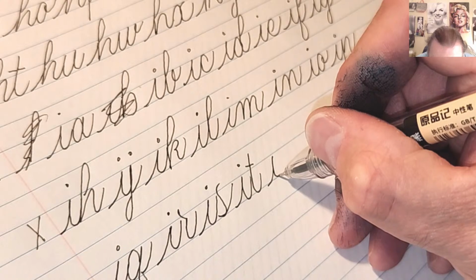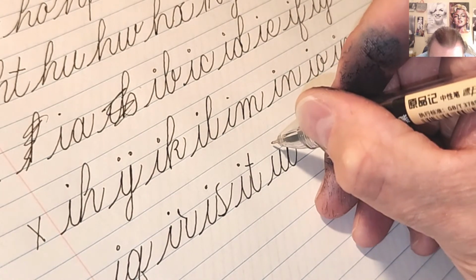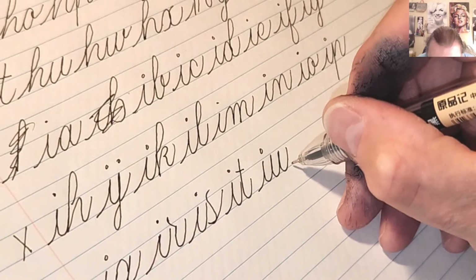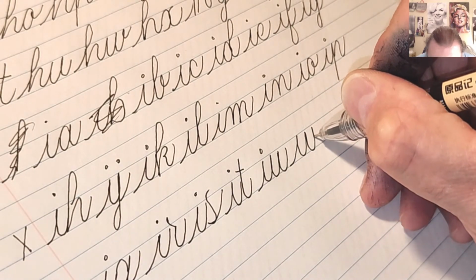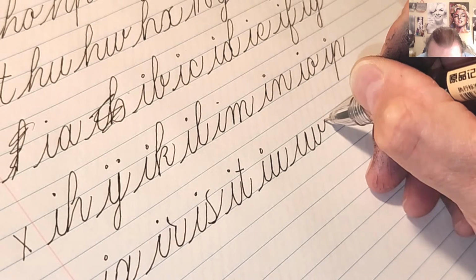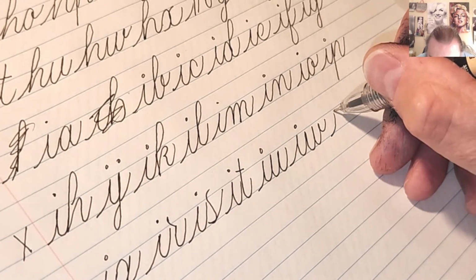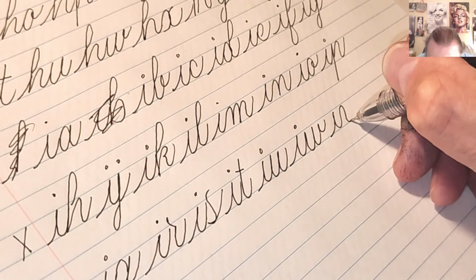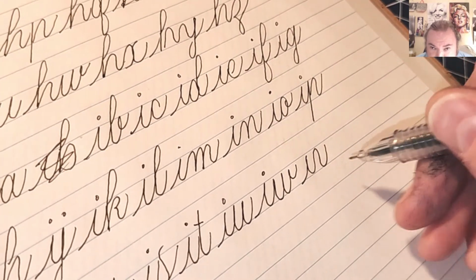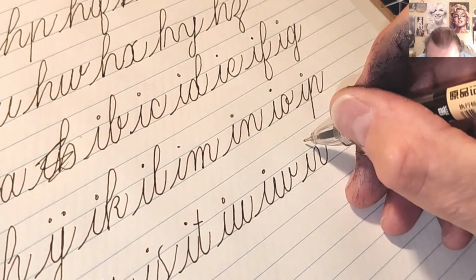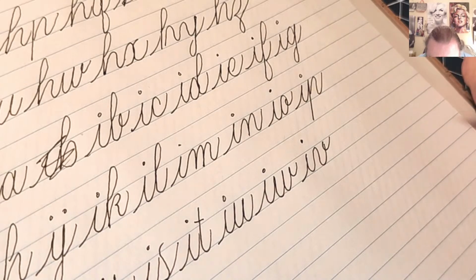Upstroke, underturn, underturn, underturn, tittle. Upstroke, underturn, underturn, underturn, connection stroke, tittle. Upstroke, reverse compound curve, double underturn. This is the other one that you have to be aware about, is double underturns. Tittle, connection stroke.